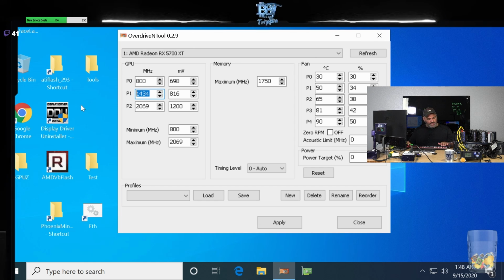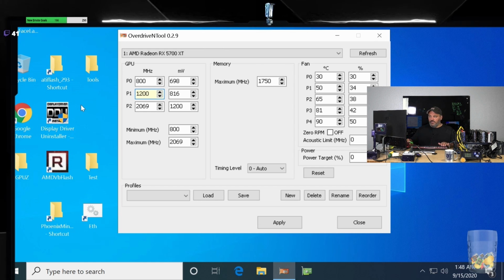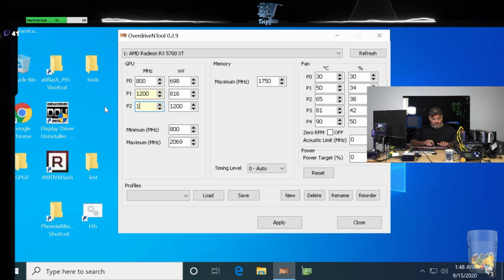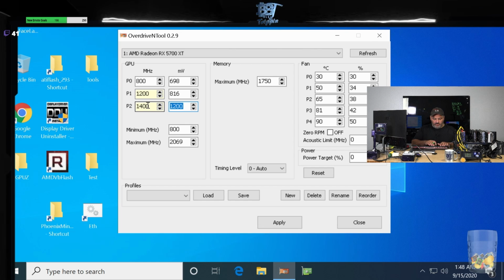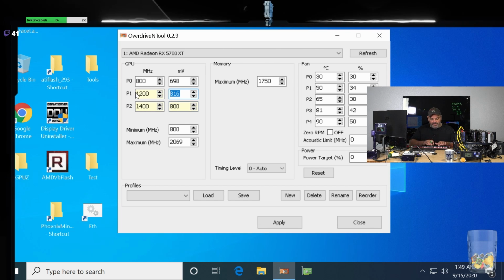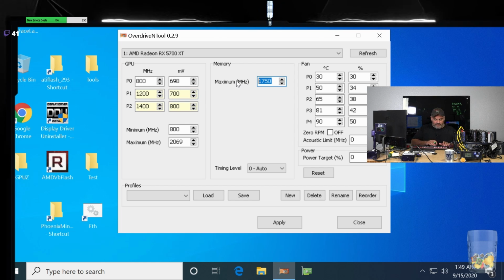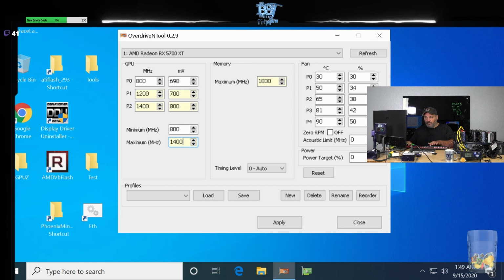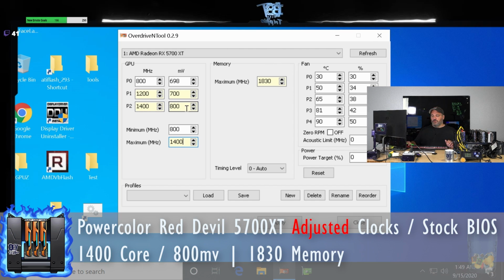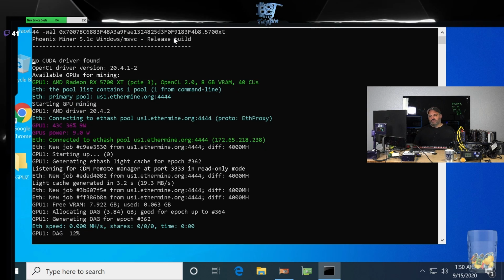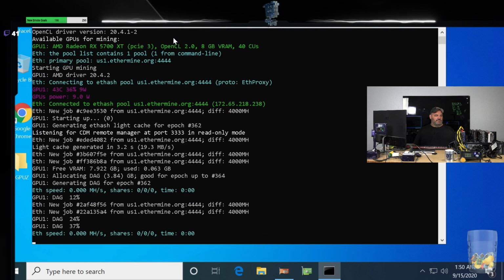So we're gonna take this down to 1200 on P1, and let's do 1400 here. We can go a little lower here, but we're gonna start with 1400. And then we're gonna start with 800 here. We're gonna take this down to 700 on P1. We're gonna take this to 1830. We're gonna put this to 1400. So this is the GPU core. We're gonna run at 800 millivolts with 1400 core. Apply. So it's gonna build the DAG file, commit that to memory.